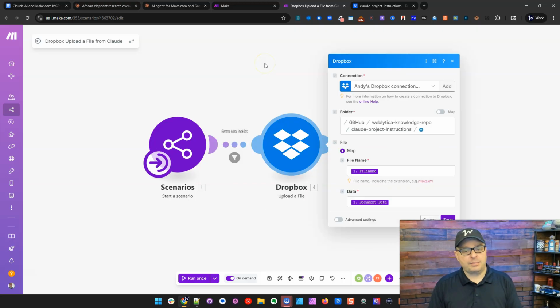All right, so here's our Dropbox setup. Pretty straightforward connection. If you don't have a connection to Dropbox yet, you'll have to click Add, or you can use an existing connection. And then again, I am mapping this to a specific folder. My use case for this is I want to save my Claude project instructions in Dropbox. Right now, all of my projects have instructions that are only saved in Claude, and I need to start saving those in Dropbox to have a backup of those. This is the final use case for what we're doing here.